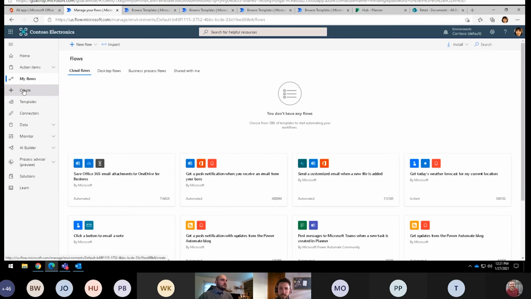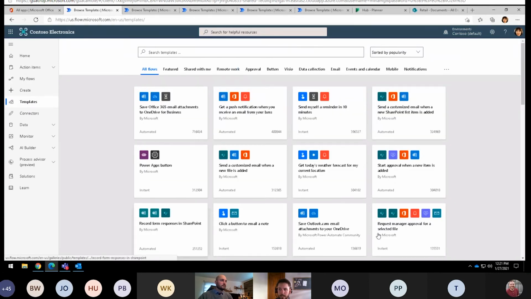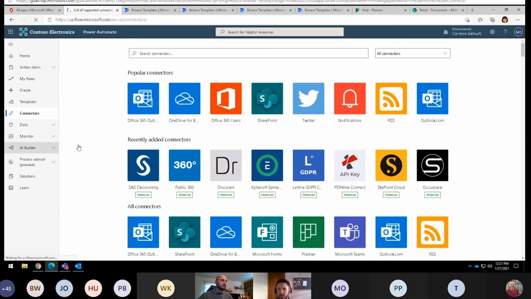So moving down the list here, there's a create option to create brand new flows from scratch. There's templates, which we'll dive into a lot today to show you some different templates and how to create these flows. Connectors is going to showcase all of the different tools or services that you can tie into Microsoft Flows.